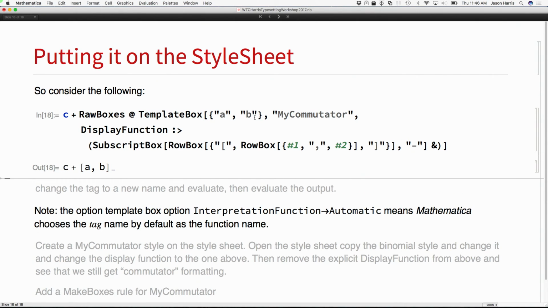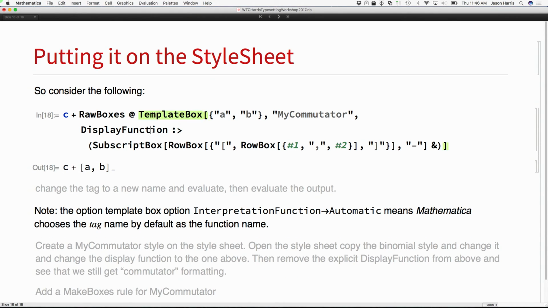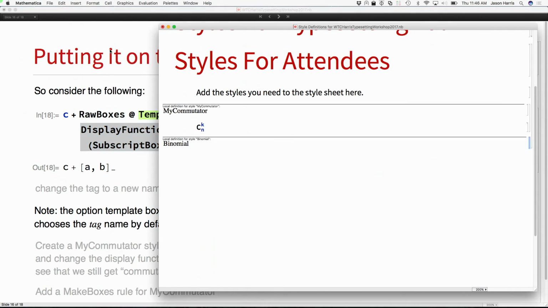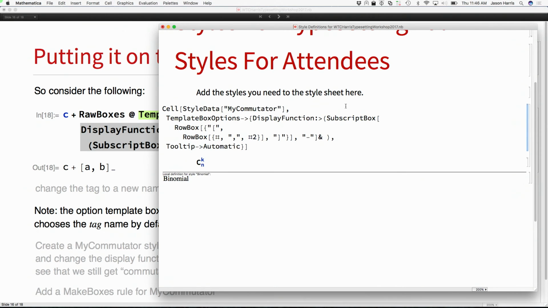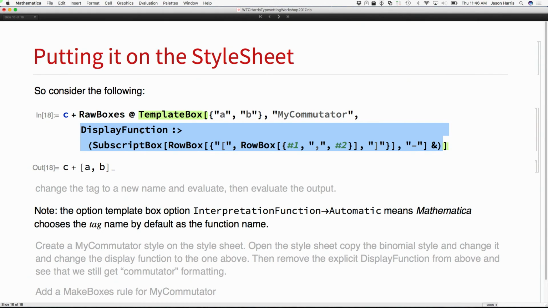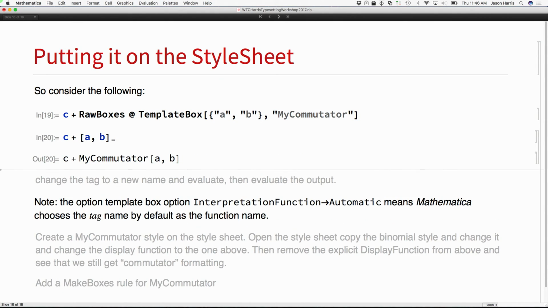We have a my commutator. In physics, a commutator is something like a dot b minus b dot a, a typical thing in physics with operators. And so here's a my commutator. It has a display function built in, and luckily, right on the style sheet, we actually have this display function for a my commutator. So you could possibly change it or not, but because it's on the style sheet, we can get that display function right there, and we can actually get rid of it, and we will get the exact same form. It has the right input form, and it outputs as my commutator. So it parses, it works, it's got a nice tooltip.